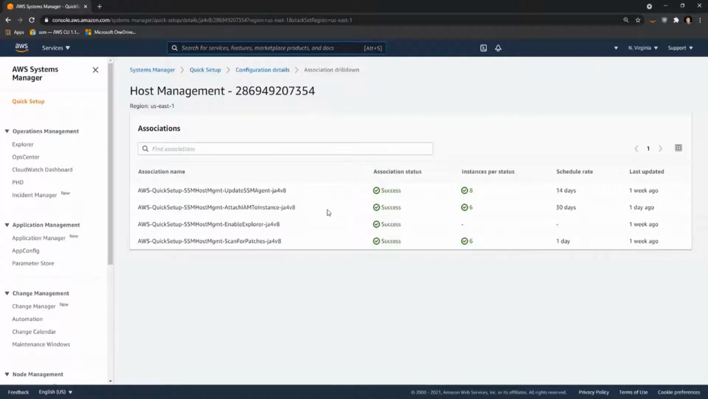So we can see in here that based on the quick setup configuration that I specified, each of these associations are now in a successful status, how many instances they were applied against, what is their scheduled rate, and when was that information last updated. So we can see that the update SSM agent, attach IAM to instance, enable Explorer, and scan for patches, each of those were performed successfully.